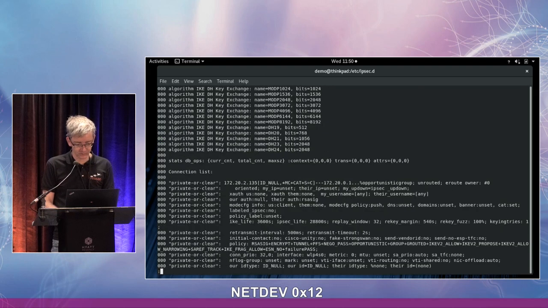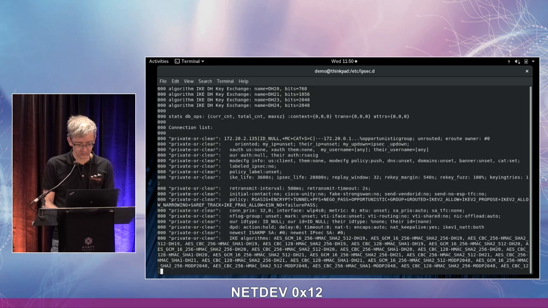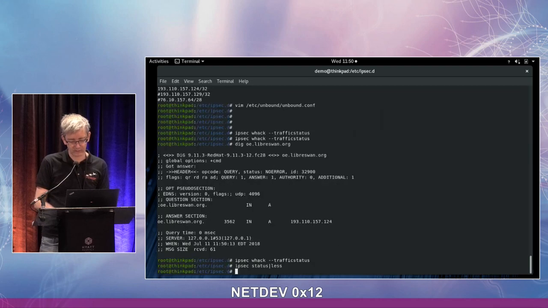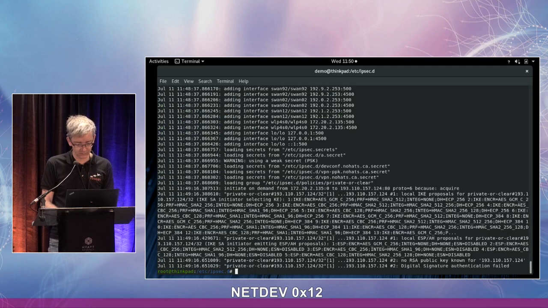I love demos. What happened? Oh, look, we got a shunt route. It failed. So let's do a good grab of the logs. What probably happened is it failed to actually do this properly.